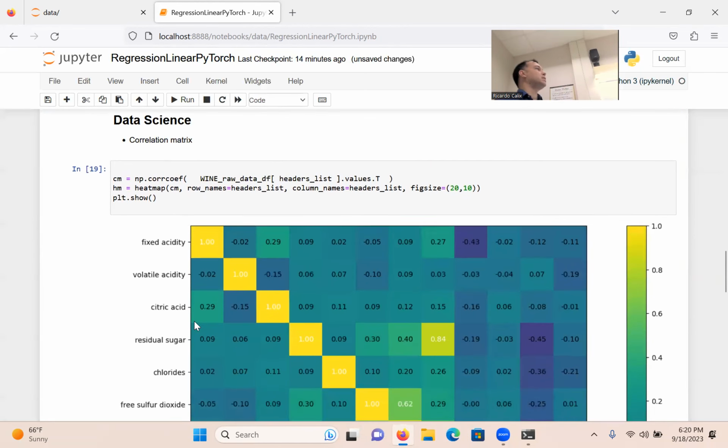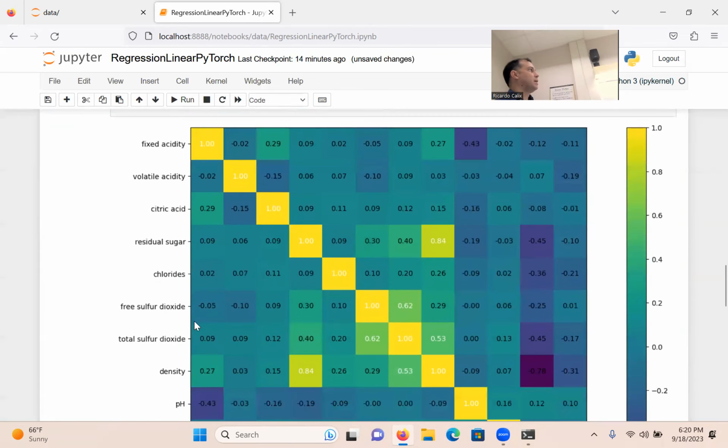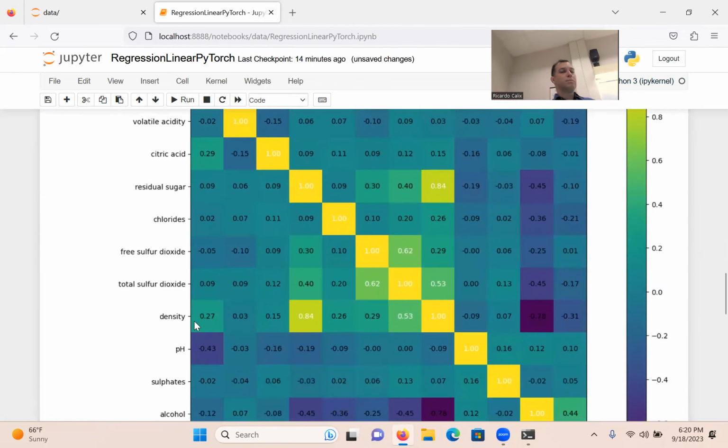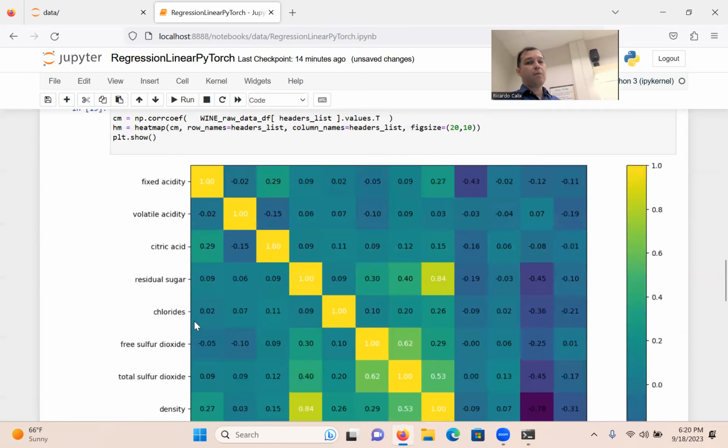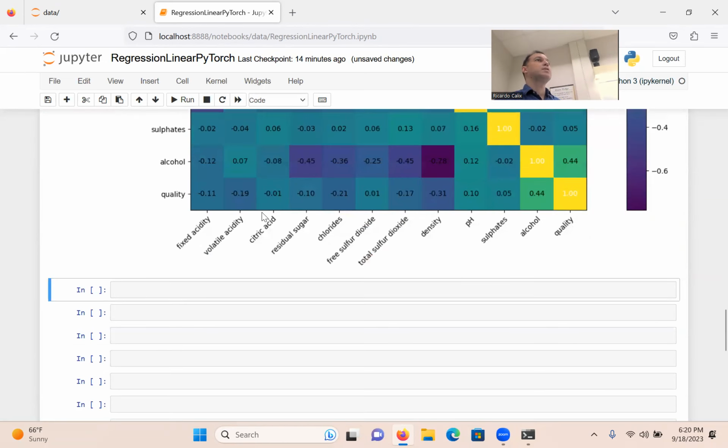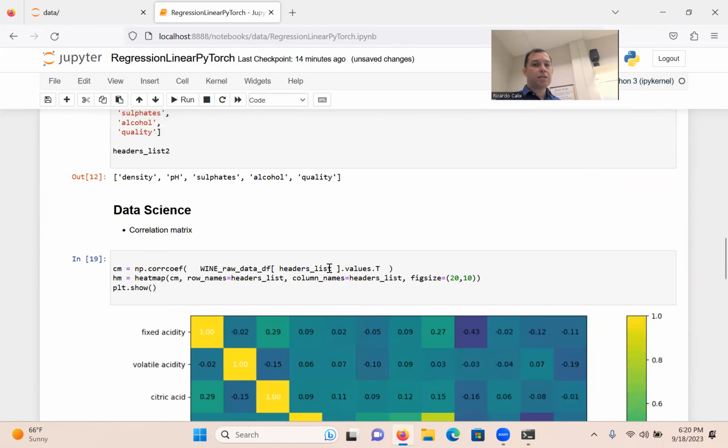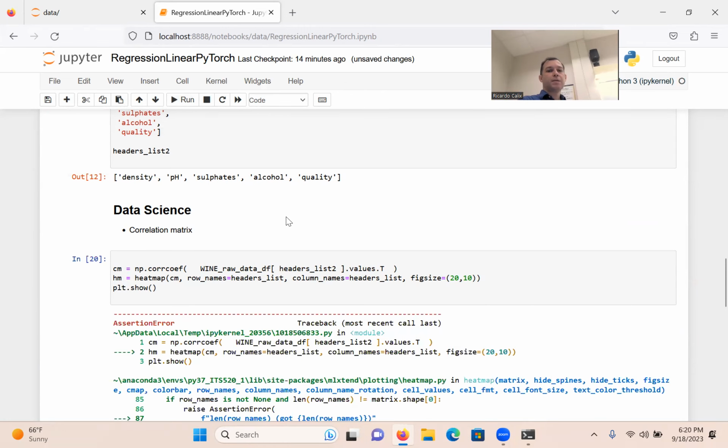All right, and as you can see, this one is much nicer, right? It's bigger, we can see the values better, and we've got the variables on both sides. So now you can actually do some data science and try to answer the question. Before we do that, let's change headers list from 1 to 2, just so I can show you the difference. So now run it.